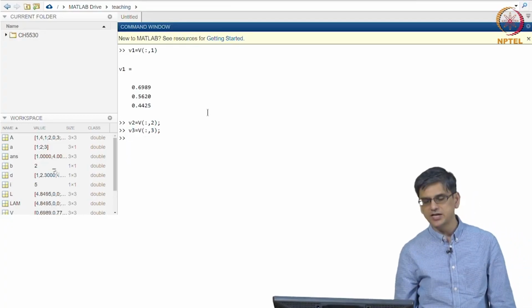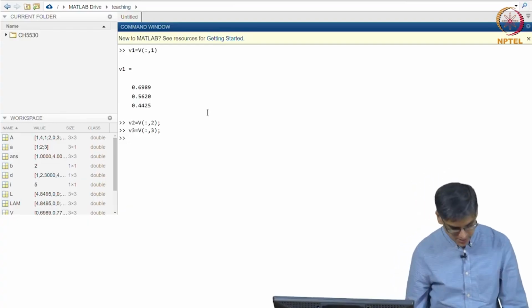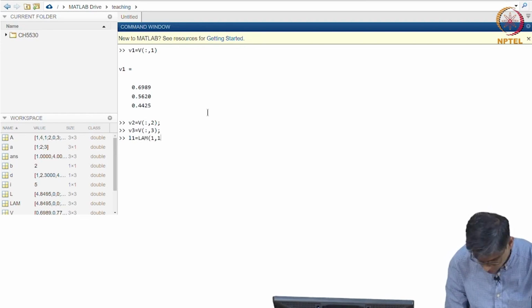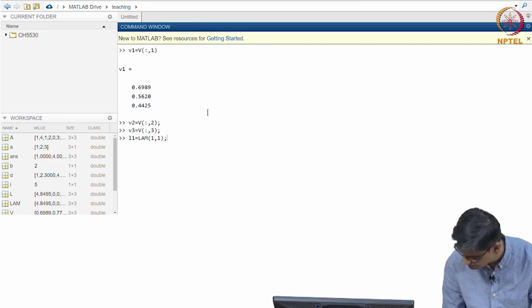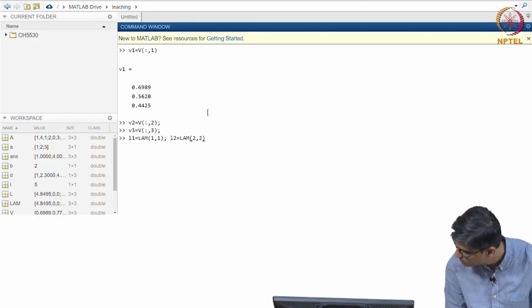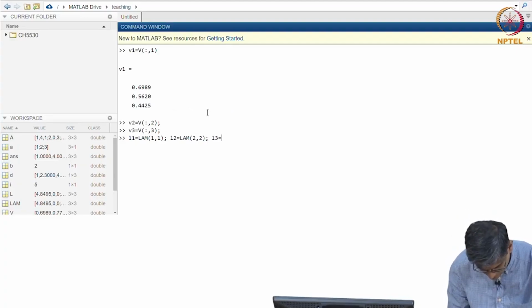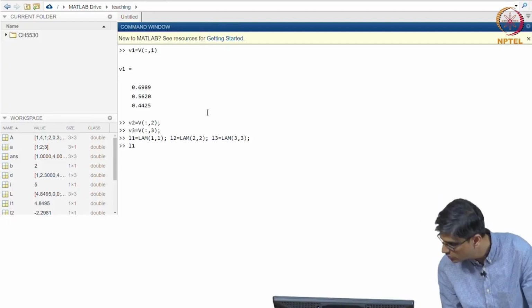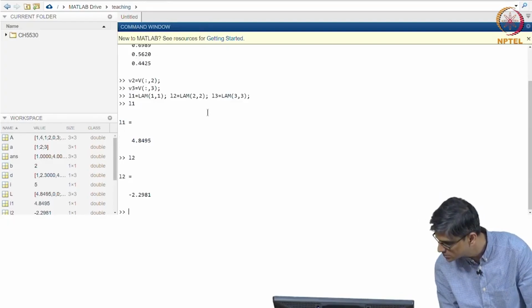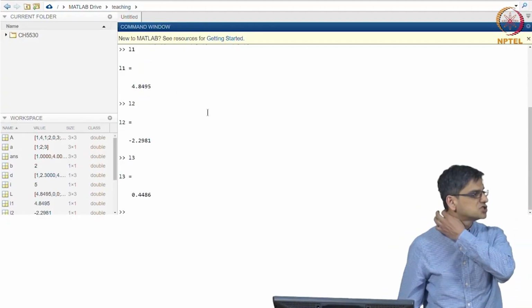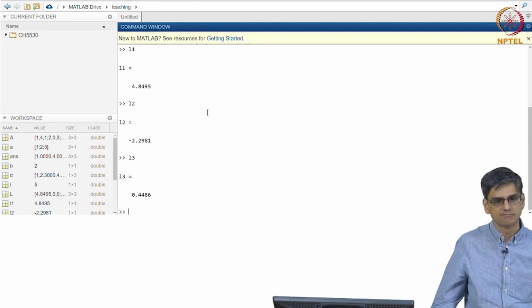Okay. So, V1, V2, V3 are the 3 eigenvectors. Eigenvalues we will say L1, L2, L3. So, we have designated those 3 as the 3 eigenvalues.